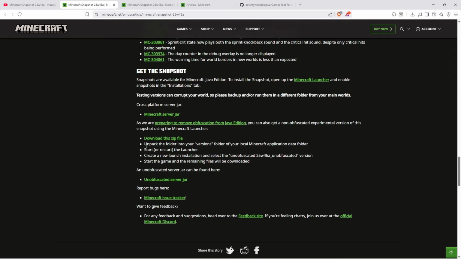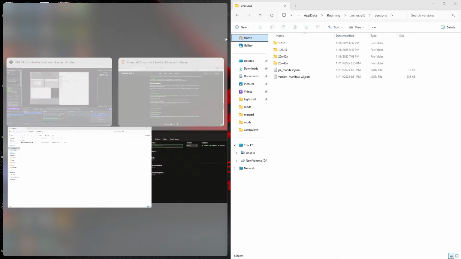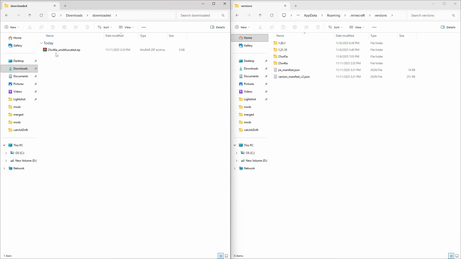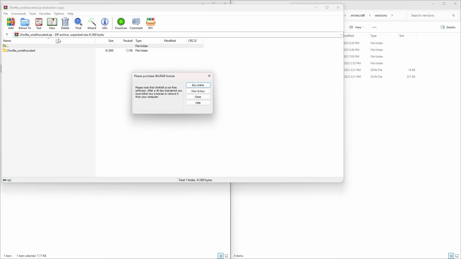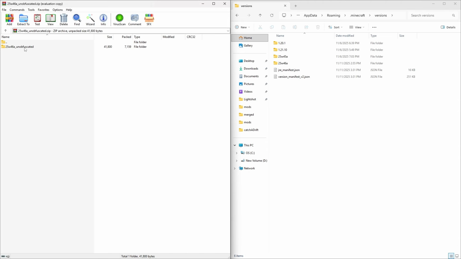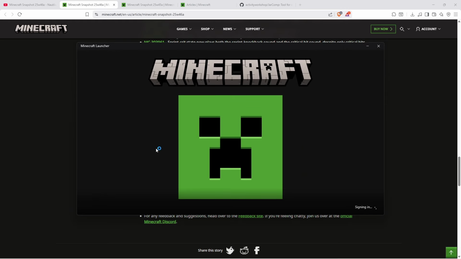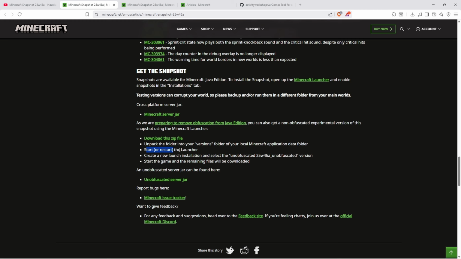So the next step in the instructions is unpack the folder that we downloaded into the versions folder of our local Minecraft application data folder. Okay, so let's move this over and then bring this here. Since I have the WinRAR application, I can just open this like this, close the first pop-up, bring it over, and then I'll just drag this over. I'm restarting my Minecraft launcher as it says in the directions to start or either restart it.